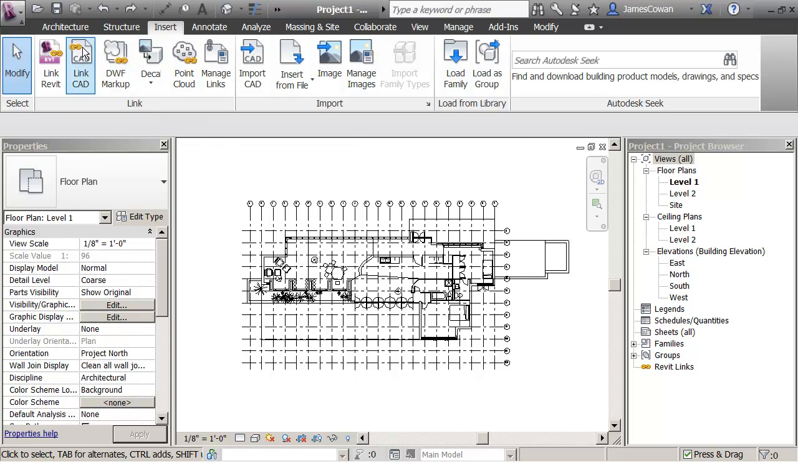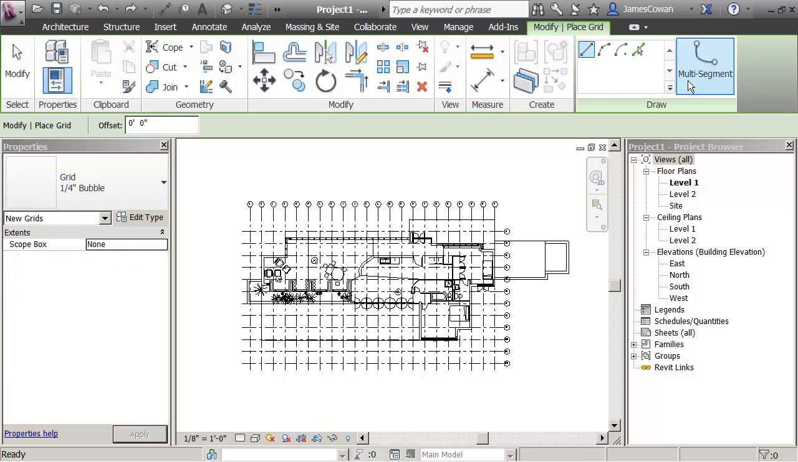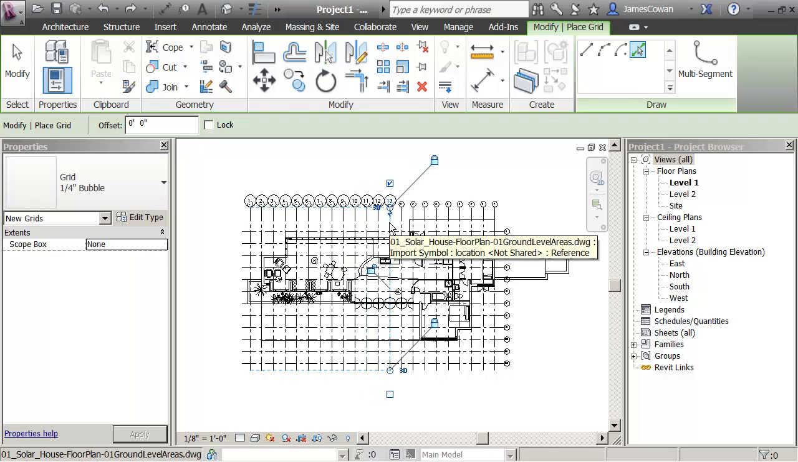For example, if I go to Architecture and I go to Grid and I use the option which is to pick lines with an offset of 0, then you notice that what I can be doing is actually creating my grids on top of the grid lines that were part of the DWG file. Right, so very easy for me just to come along and start drawing my grid. I won't do all of them because you've seen how I can do it.